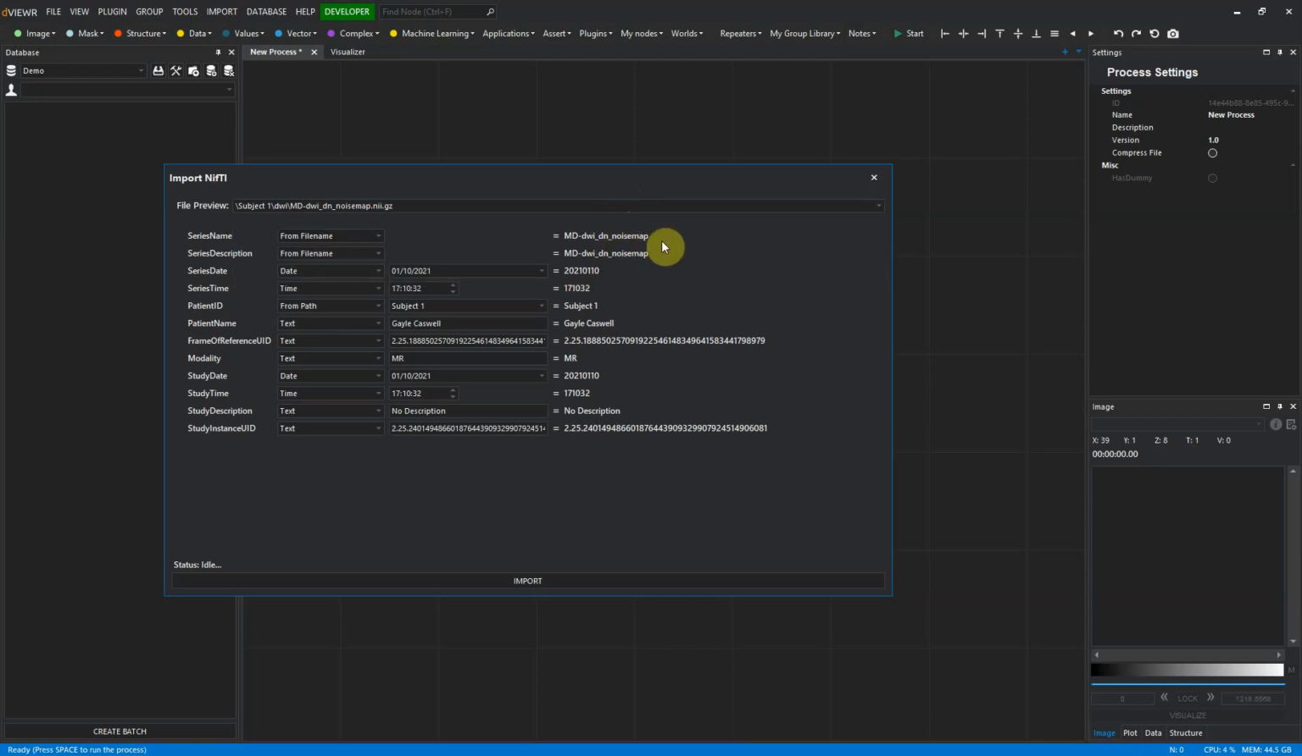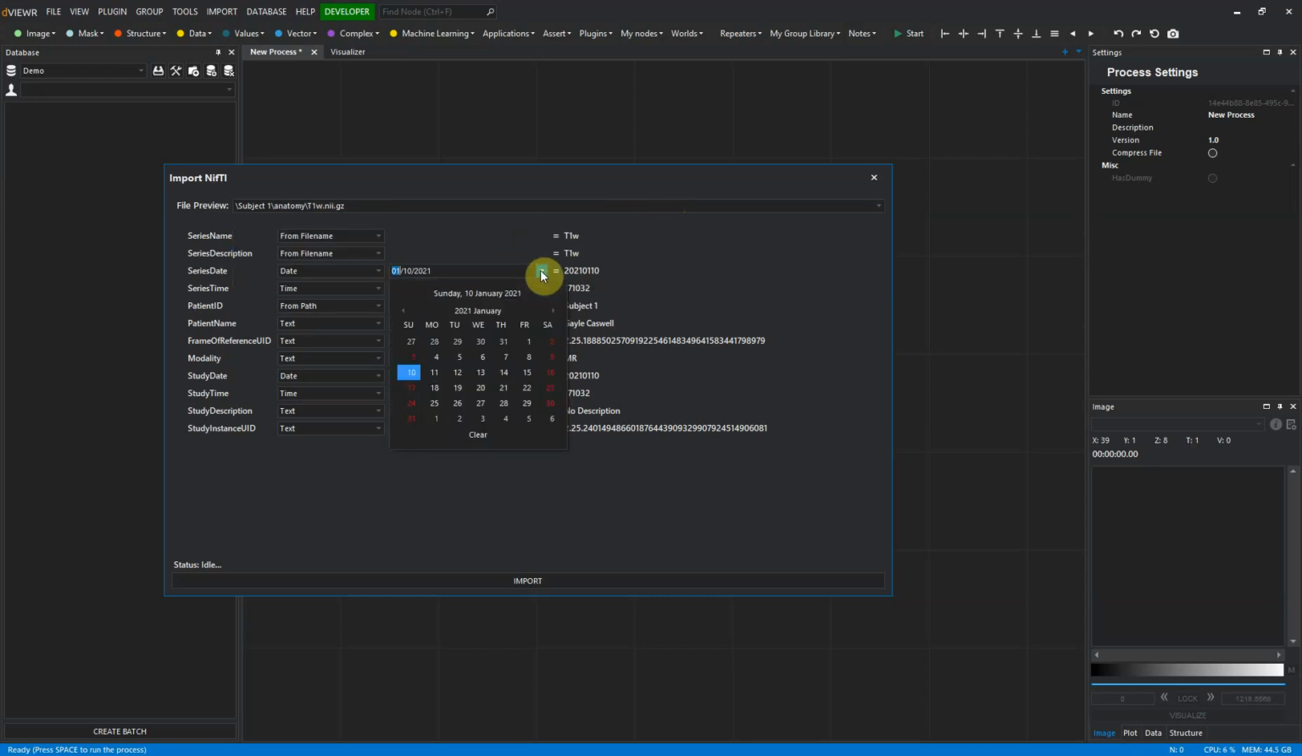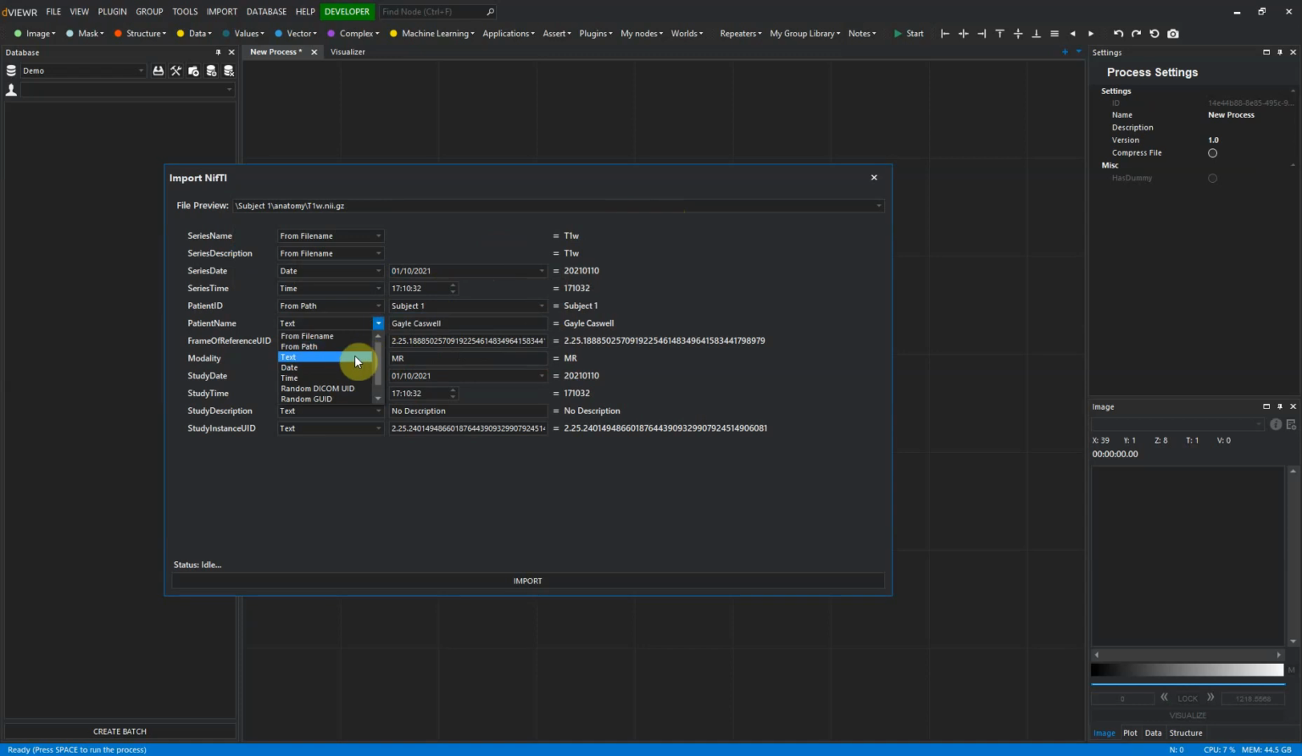I'm happy with that. Next is the series date and series time. You can select the date using the drop-down option, and you can also define the time if you want. The patient ID can be selected from the name of a subfolder. By default, the first subfolder is selected, but in the third column you can select which of the subfolders should define the patient ID.